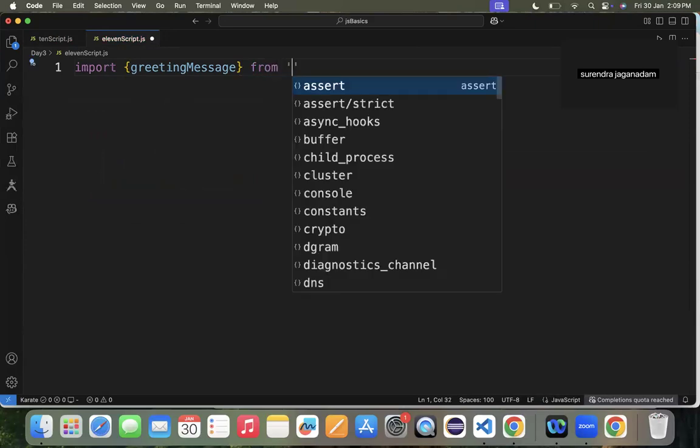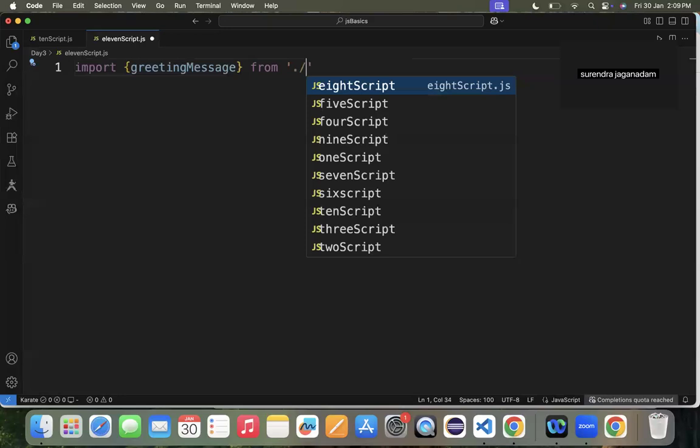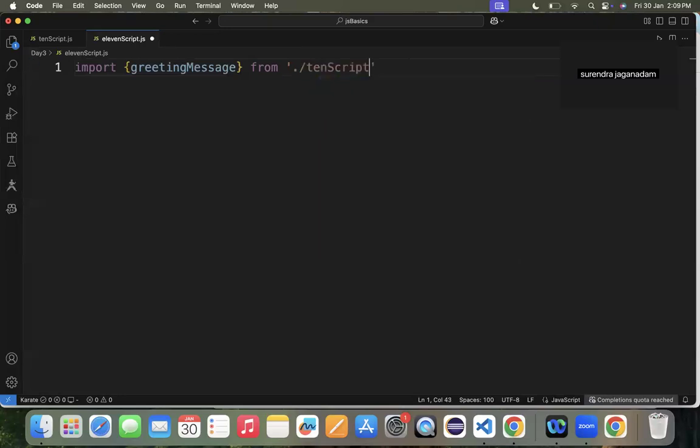I want to import it from this file, which is the 10th script.js file. From the 10th script.js file, whatever the greeting message function is there, just import it. Okay, just import it.